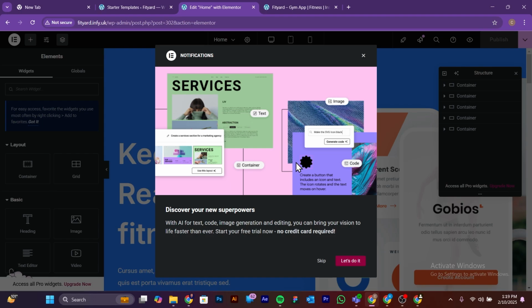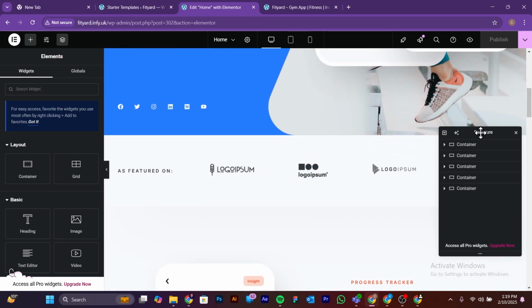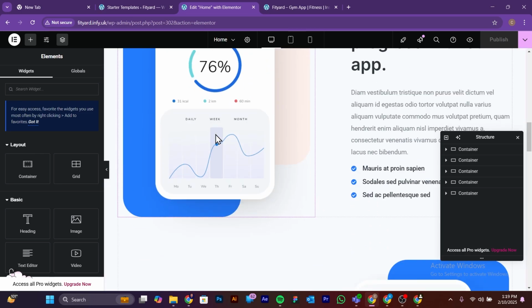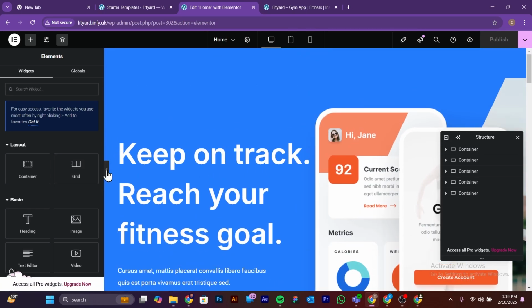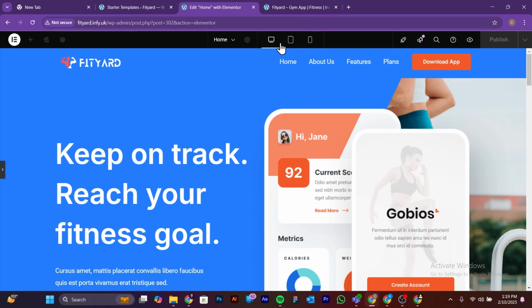All right. So now we are in the Elementor page builder. I'm going to skip this. And guys, this is the website we have imported, and you can see everything is all laid out. And also the good thing about using an already made template is that all of these pages are already optimized for all devices. That is a plus in my opinion.